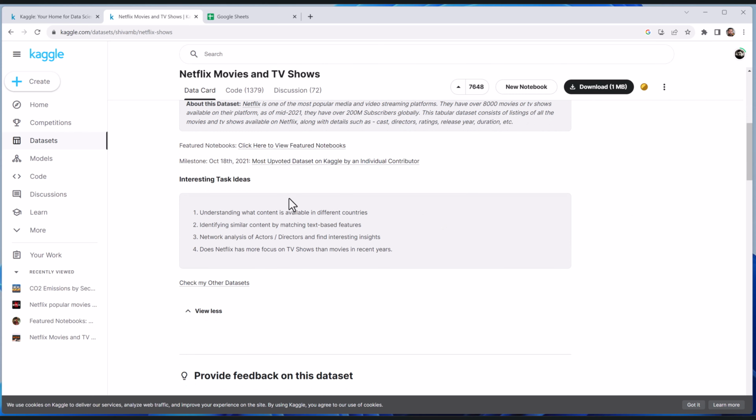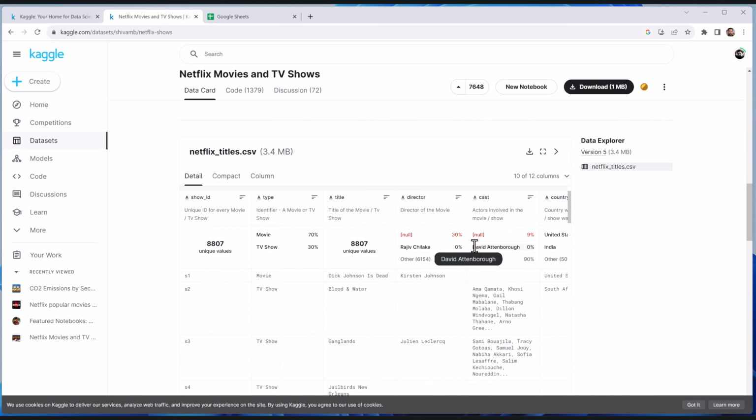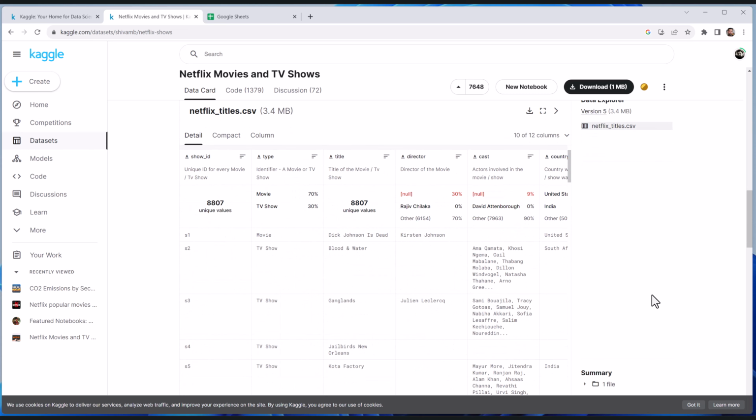And this I thought was interesting. Interesting task ideas. So, understanding what content is available in different countries, identifying similar content by matching text based features. And I like the fourth one. Does Netflix have more of a focus on TV shows than movies in recent years? So, these are all kind of interesting questions that realistically somebody who's working as a data analyst would be tasked with answering.